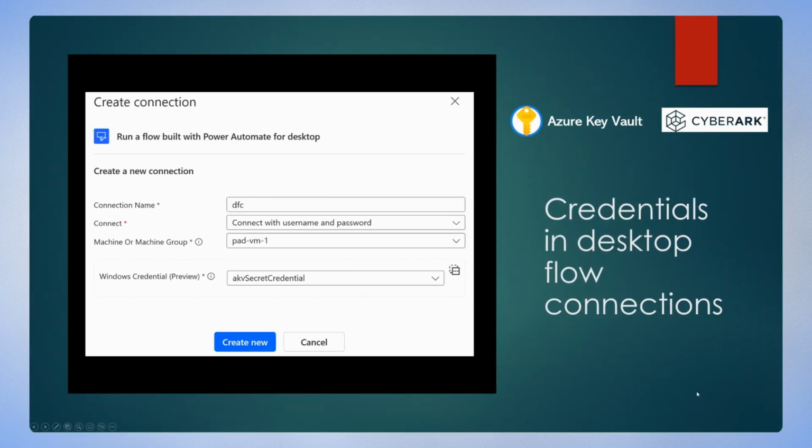Here is the first scenario we have talked about, the desktop flow connections. For desktop flow connections, both credential stores, Azure Key Vault as well as CyberArk, are supported. Here is how you define a desktop flow connection. You provide the connection name, you say connect with username and password, and you select the machine or the machine group. And the new capability is the credentials: here is where you can select the credentials that you have created to create that connection.